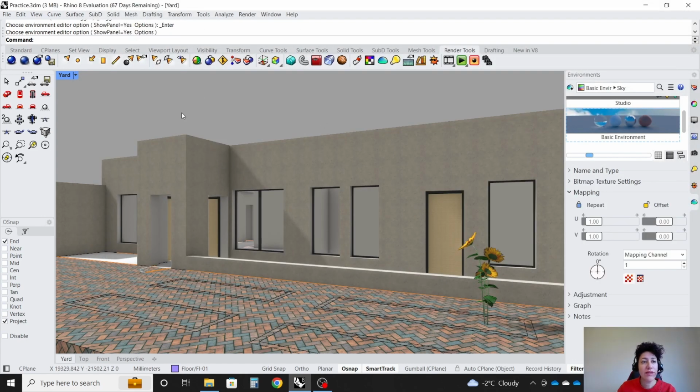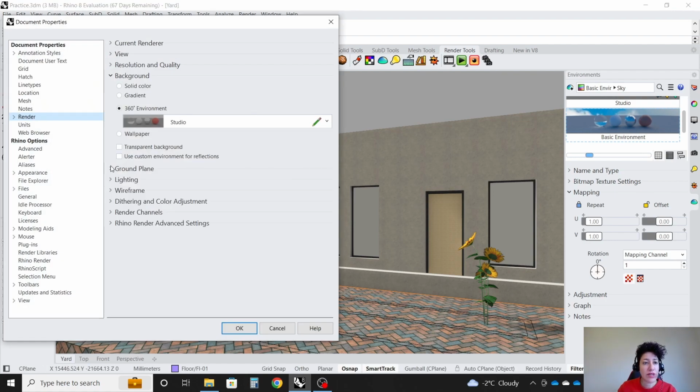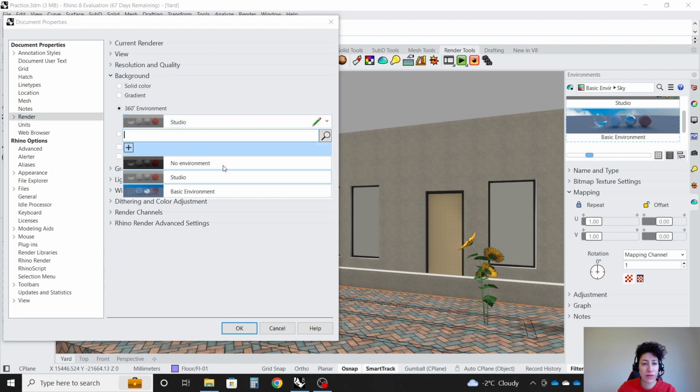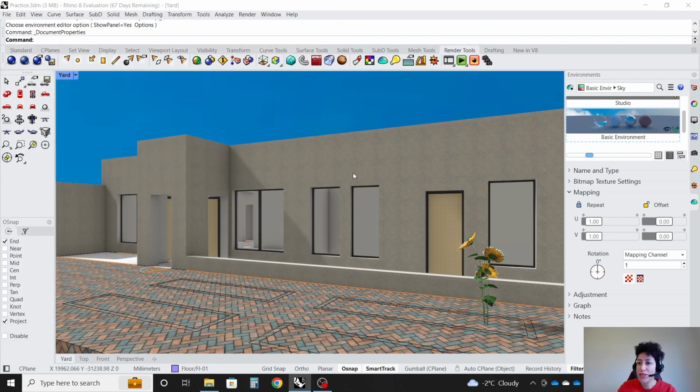Open. It didn't apply it yet, so it shows basic environment. It shows the name of the image, which is sky. I also need to go to file properties, and under background, we need to go with basic environment and okay. So it should be set in two places. Now it doesn't look very good yet.